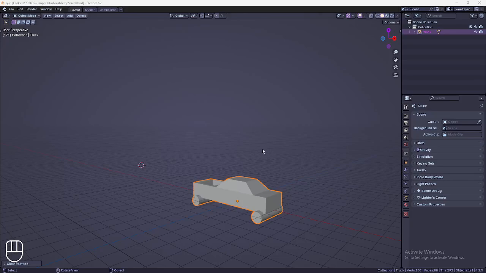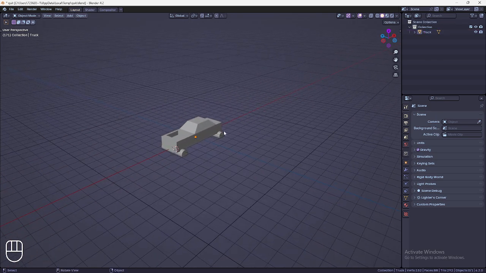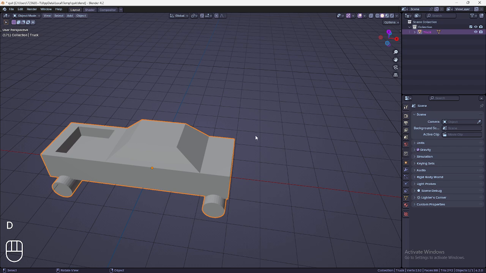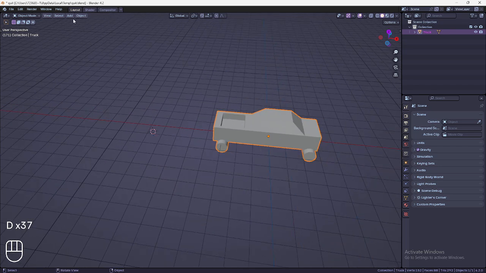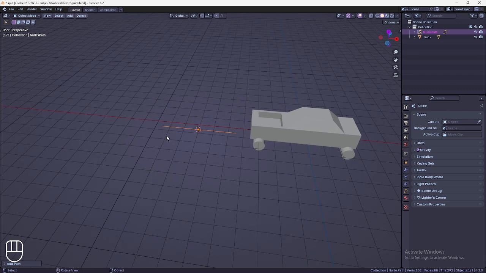Alright, I'm going to be showing you how to move your car along a curve in Blender. So this is our car right here. This right here is the front. So what you're going to do is go to Add, Curve, Path, and you'll see this line appear.